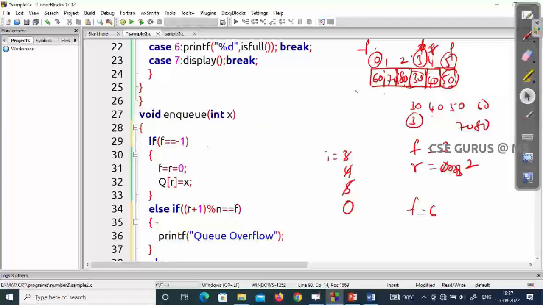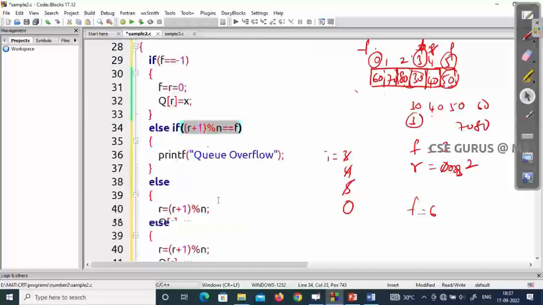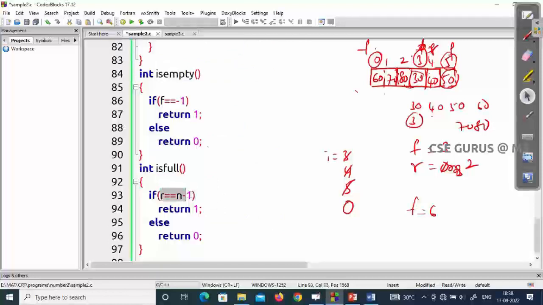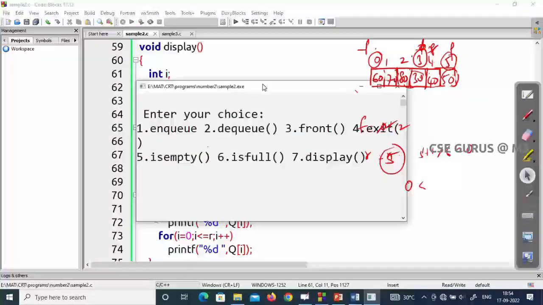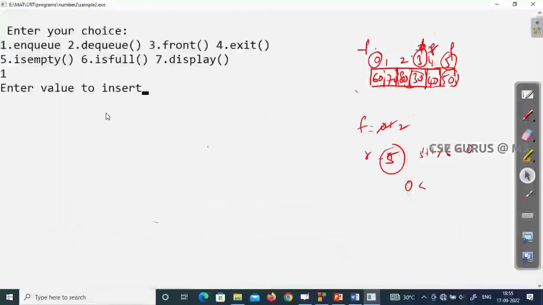Yes, (R + 1) % n is equal to F. This is for queue overflow, meaning it's full already. So instead of this, what you need to write is, if (R + 1) % n equals F, then yes, return 1. So let us see how we can get it.